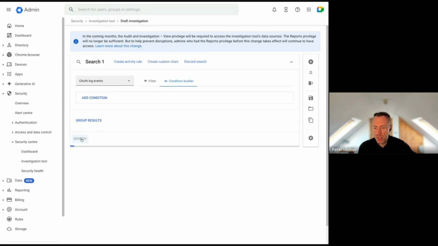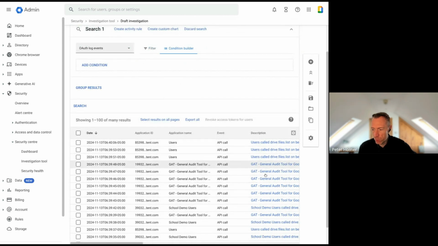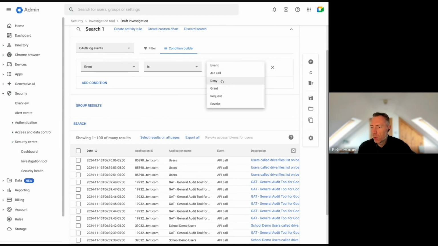and if I just hit search first of all, you can see the type of data which will appear for our users. So it shows the types of tools being used by users on this domain, the type of events. So all of these are API calls. We can filter by other events as well. So if we bring up the event attribute, we can look at API calls, deny requests, grants, requests. So I mentioned students can request apps. These will get logged as a request here.